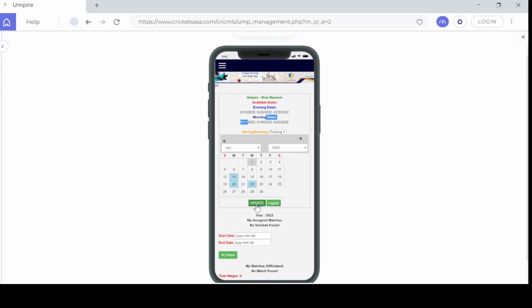So this is how you can set your availability, and you can see your upcoming games and also the details of the games that you have done already. And if you want to filter, you can see between the start and end date how many games you have done. This will filter it out. By default, it will show all the games.